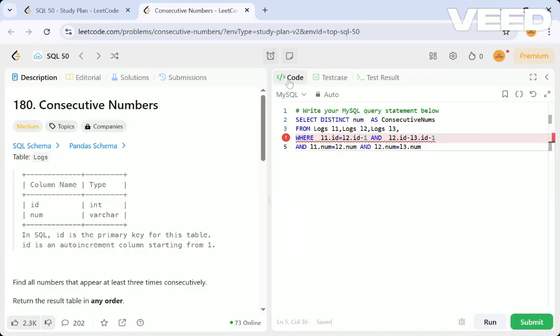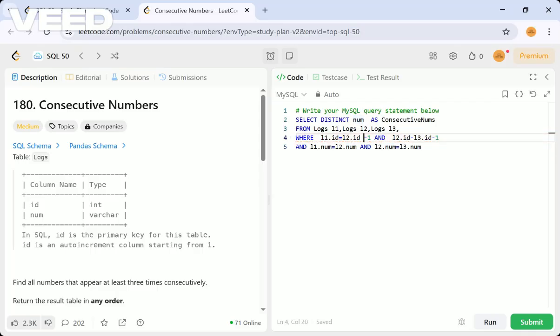Sorry, why this is failing. Id is equal to L2 dot id minus 1, and id is equal to L3 dot id minus 1 is fine, and the condition is there. Okay, L1 dot num. So where, give some spacing here, minus 1.